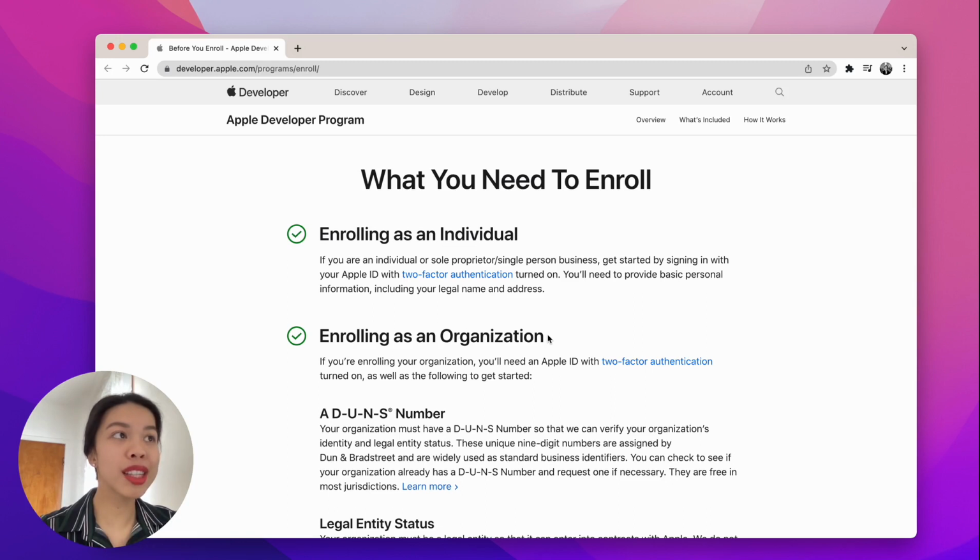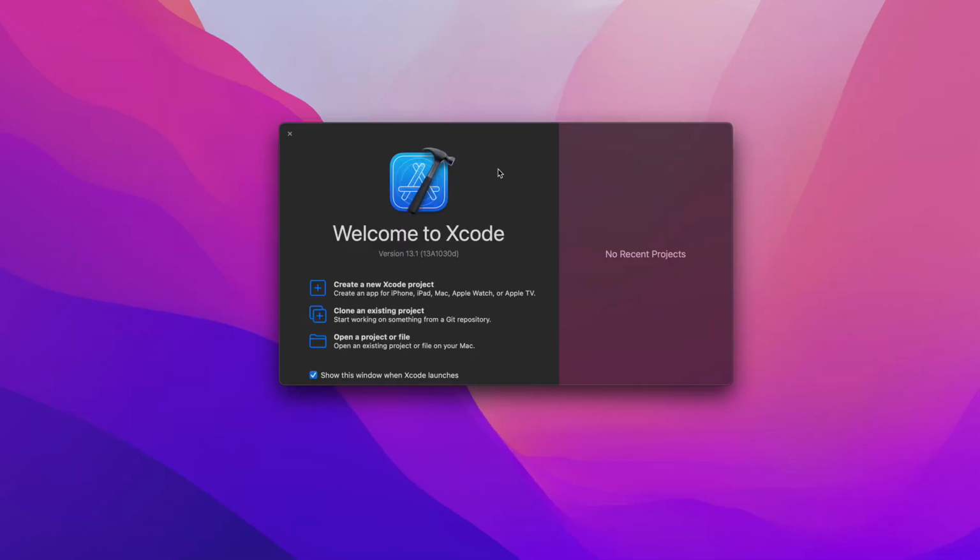Since we'll be implementing Apple Pay, you need to make sure that you're under the Apple Developer Program because Apple Pay is a feature only available for developers under that program. If you're not enrolled, you can head over to developer.apple.com/programs/enroll to enroll into the program and have access to many Apple features that you can implement in your SwiftUI applications. The first thing we will need to do is to create our Xcode project.